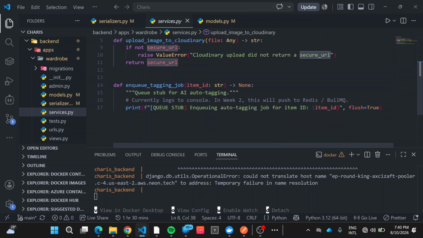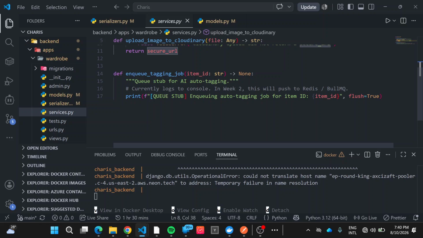Okay, the next function is the enqueue tagging job. This is the AI tagging queue I was talking about. You can see it's not doing the main deal. You're just logging this to the console. So it's just a stub. We're just printing to the console for now.